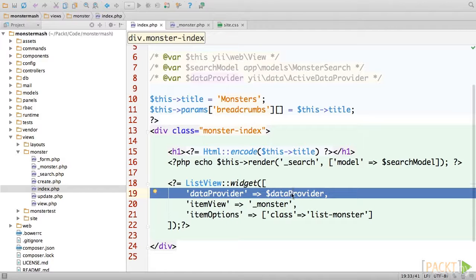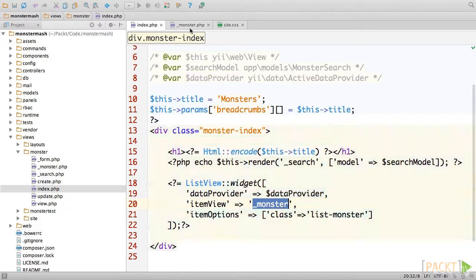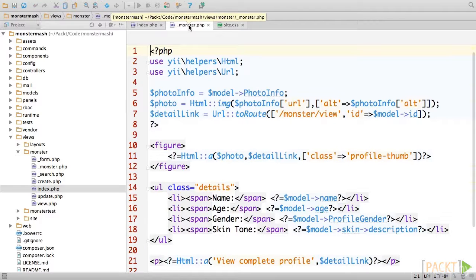data provider class. The list view will loop through each model in the data provider and inject it into either a partial view or an anonymous function that controls how each item appears. We need to configure the item view attribute to point to our new partial view. We've already created a partial view in the samples and named it _monster.php. You can feel free to look at this partial view on your own. There's nothing in there that you don't already know how to do.